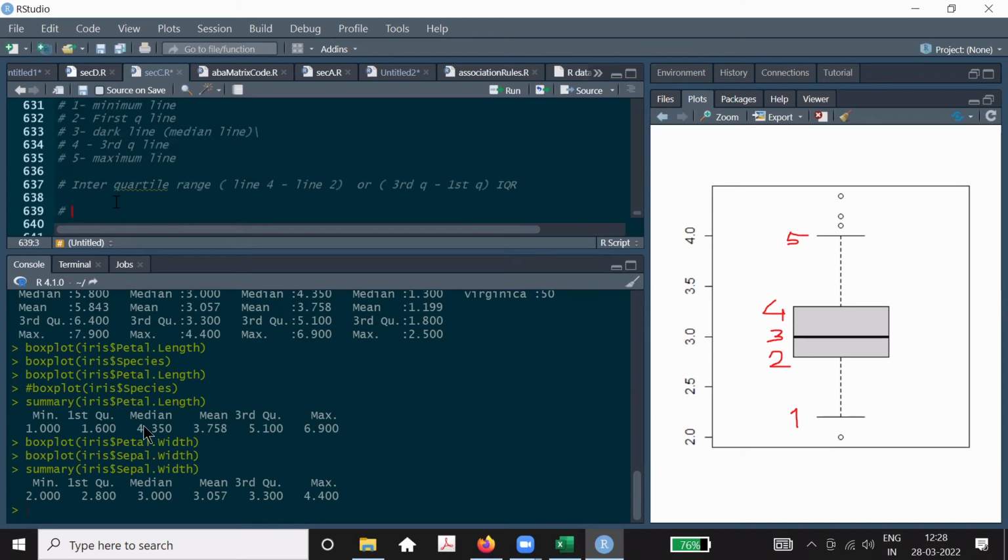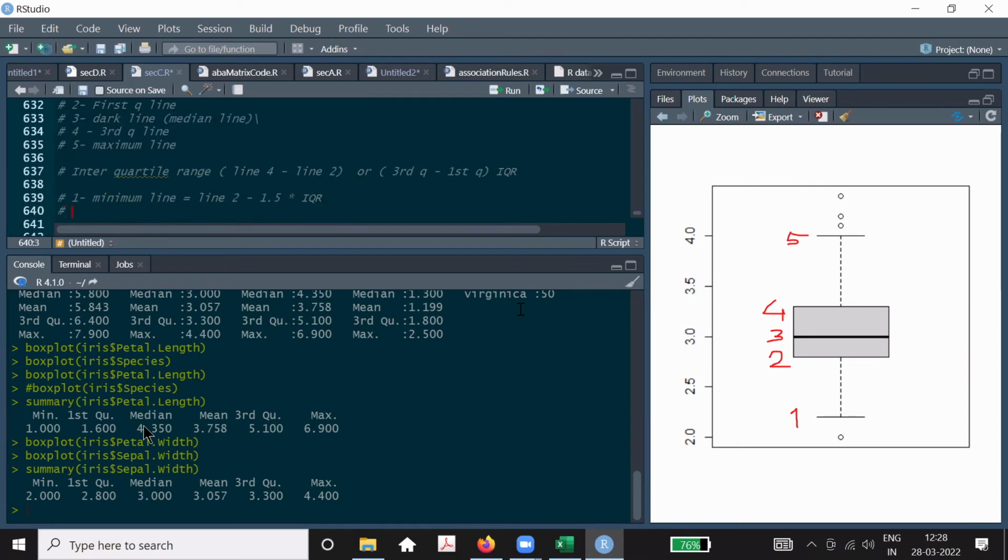Now I'm telling you about the minimum line, line 1. This much we know till this point. How do we draw it? This is equal to line 2 minus 1.5 times the interquartile range; wherever that falls in the data, that will be your minimum line. Similarly, line number 5, which is your maximum line, is equal to line 4 plus 1.5 times the interquartile range.